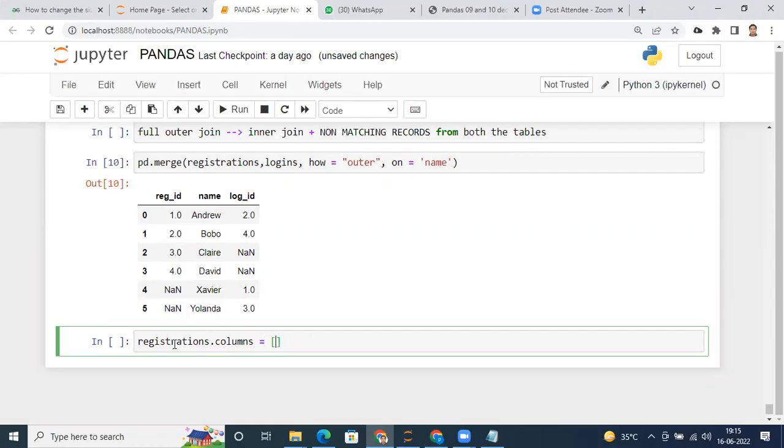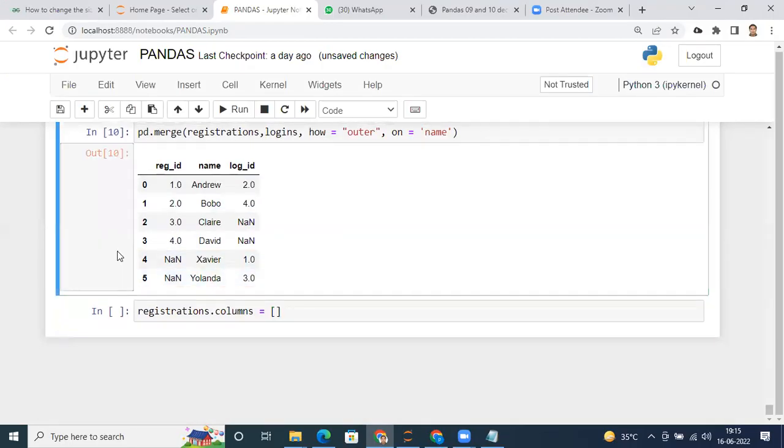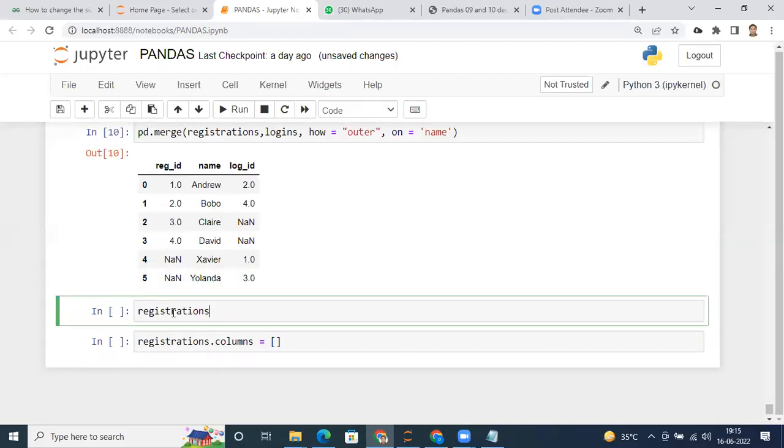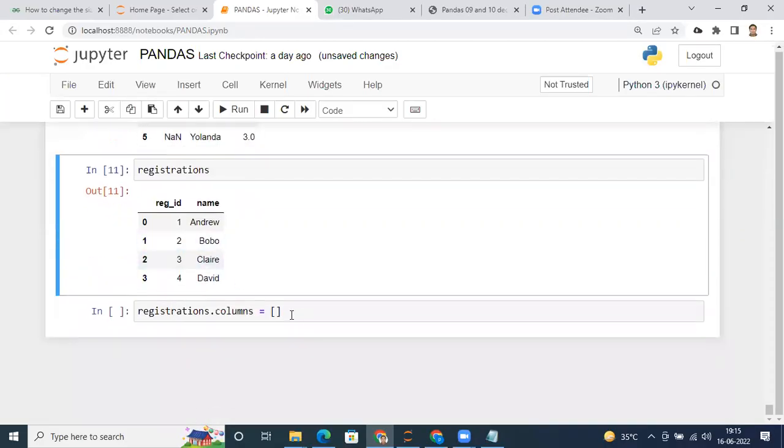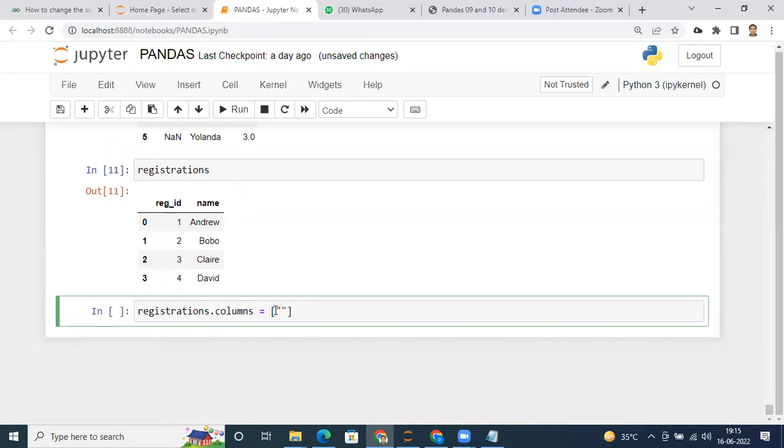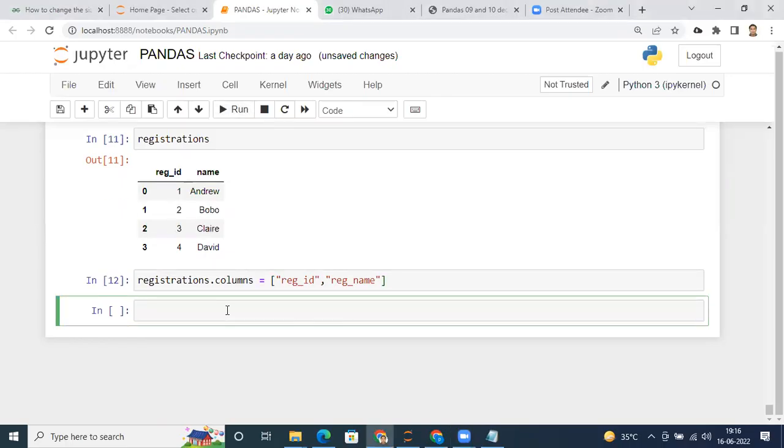First, let it be registration ID. It does not matter to me right now. Let me just paste registrations here so that we can see the columns. Registration ID stays as registration ID. But I want to change this name. Suppose I want to make it registration underscore name instead of name. So let me execute this, and let me check registrations once again.